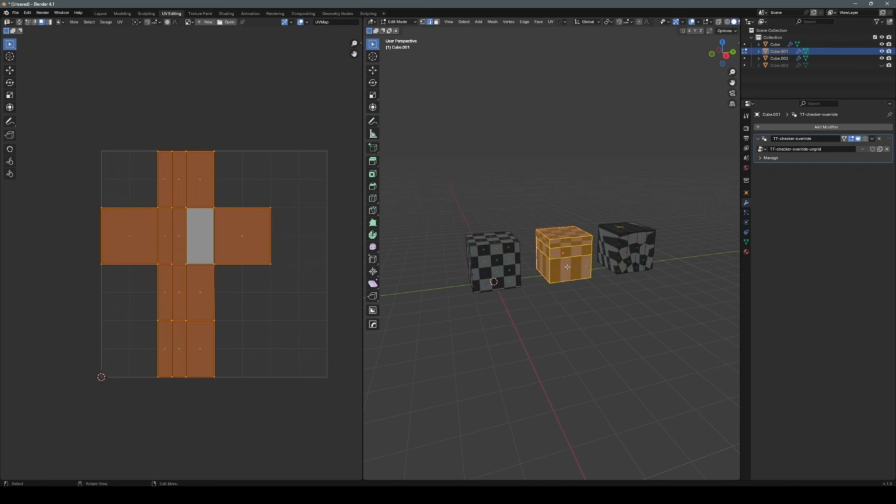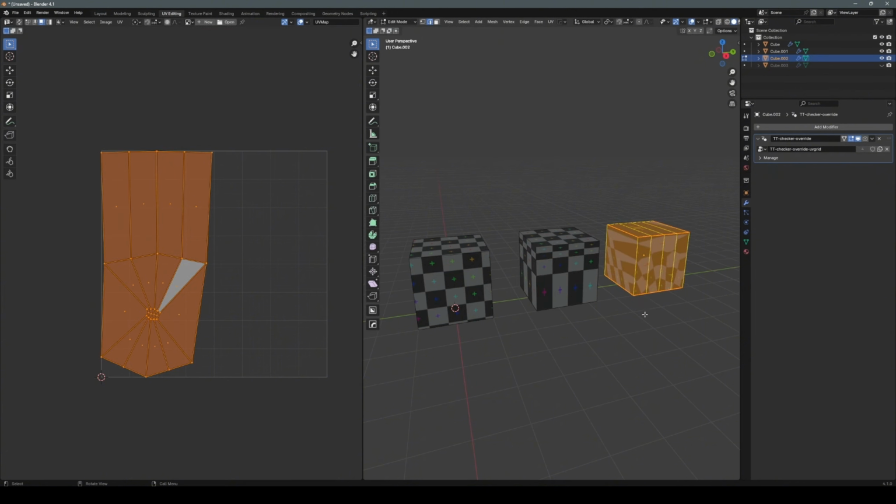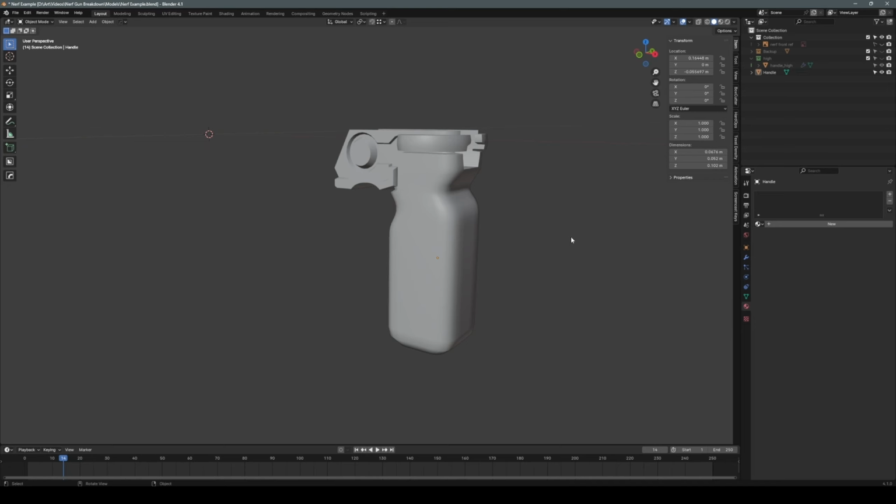On the second cube, I've added extra loops and moved those loops after UVing. And on the third cube, I've removed some of the seams, which creates some pretty heavy distortion because the UV islands are stretching in weird ways. Back to our model. I'll start by creating a checkerboard material so we can see if our UVs are stretching.